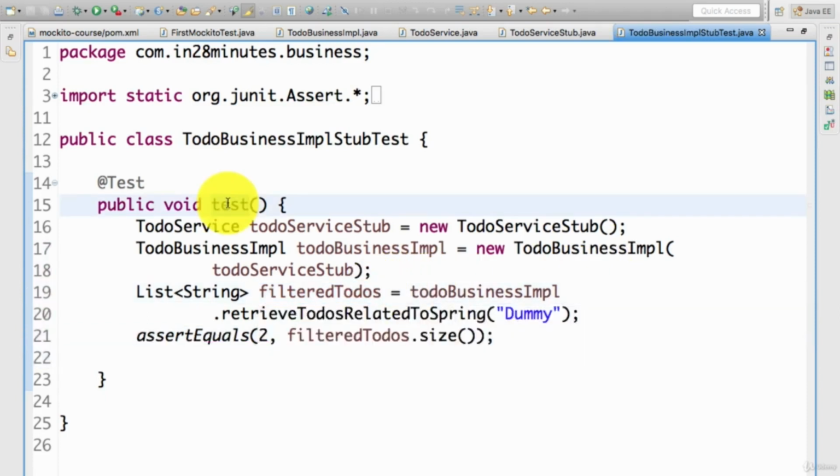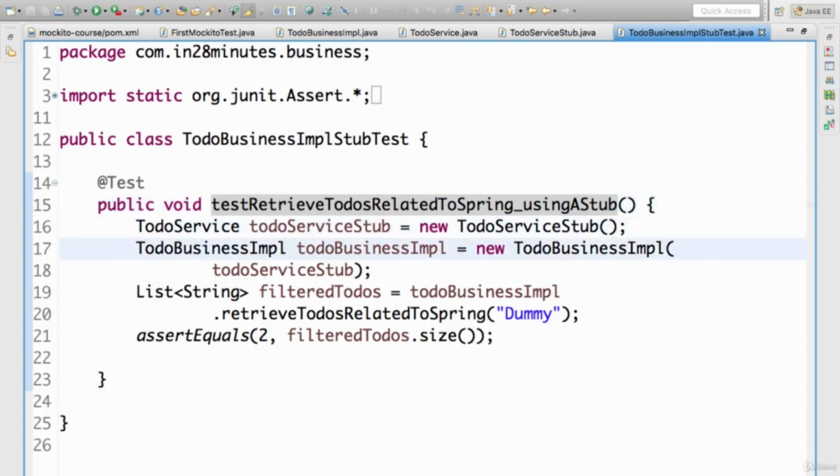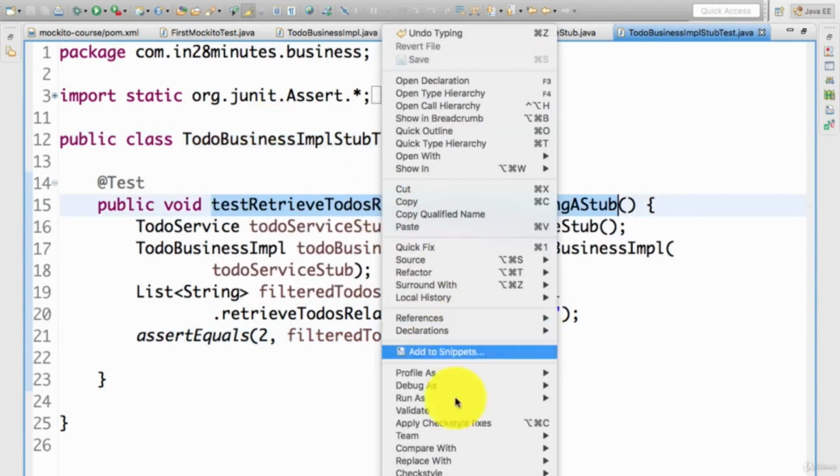I would want to give a better name to this. The typical naming convention is test and the method name, testRetrieveToDosRelatedToSpring. I prefer using an underscore to say using a stub. So this makes it clear that this particular test is using a stub to test that. I mean, here it's already there, and we are putting it here as well. So it's a duplication, depends on whether you like it or not.